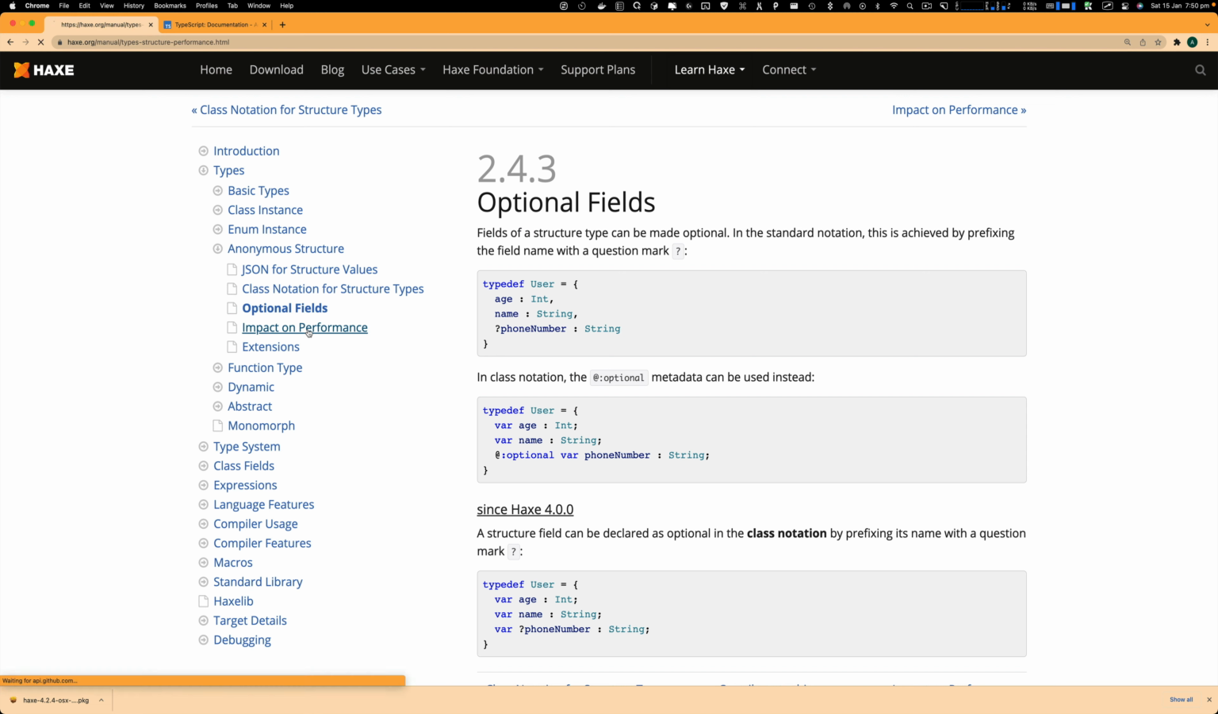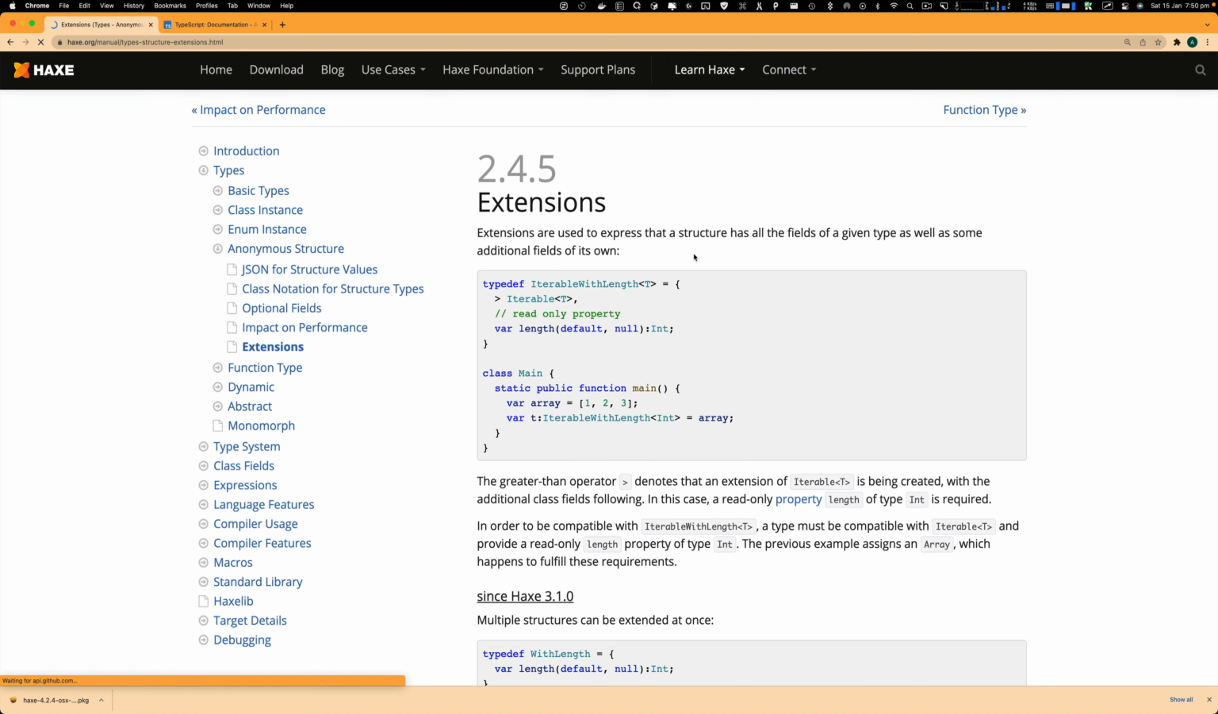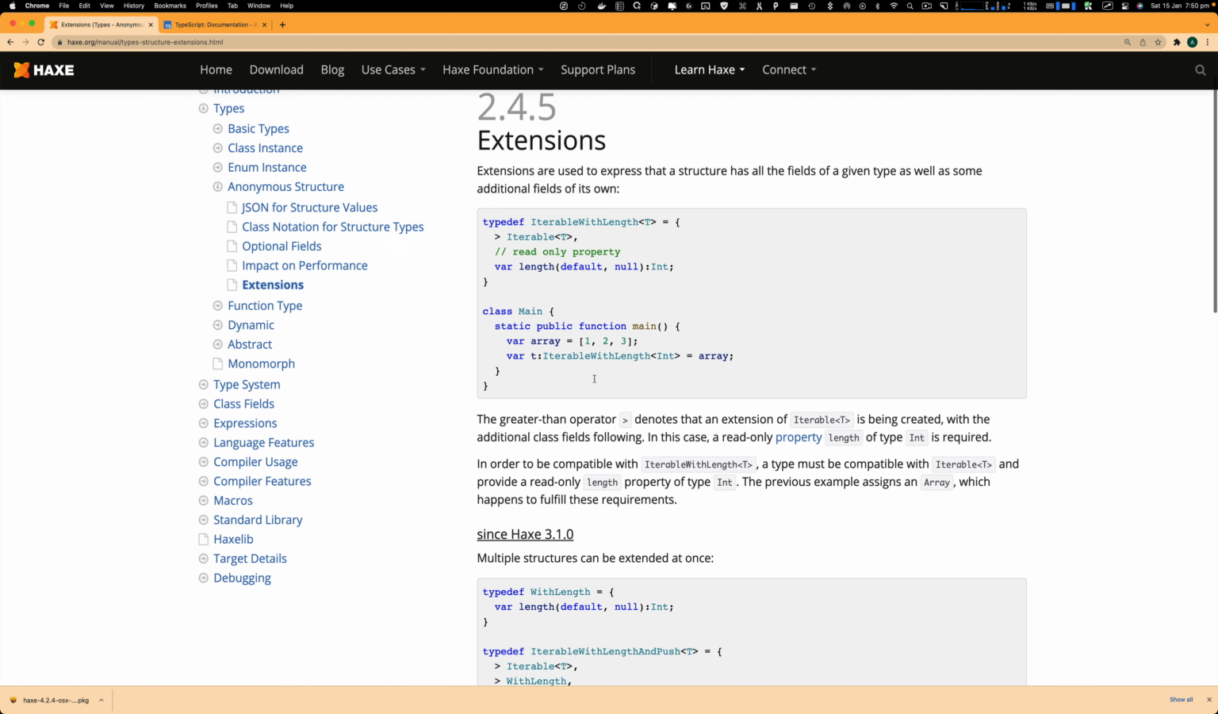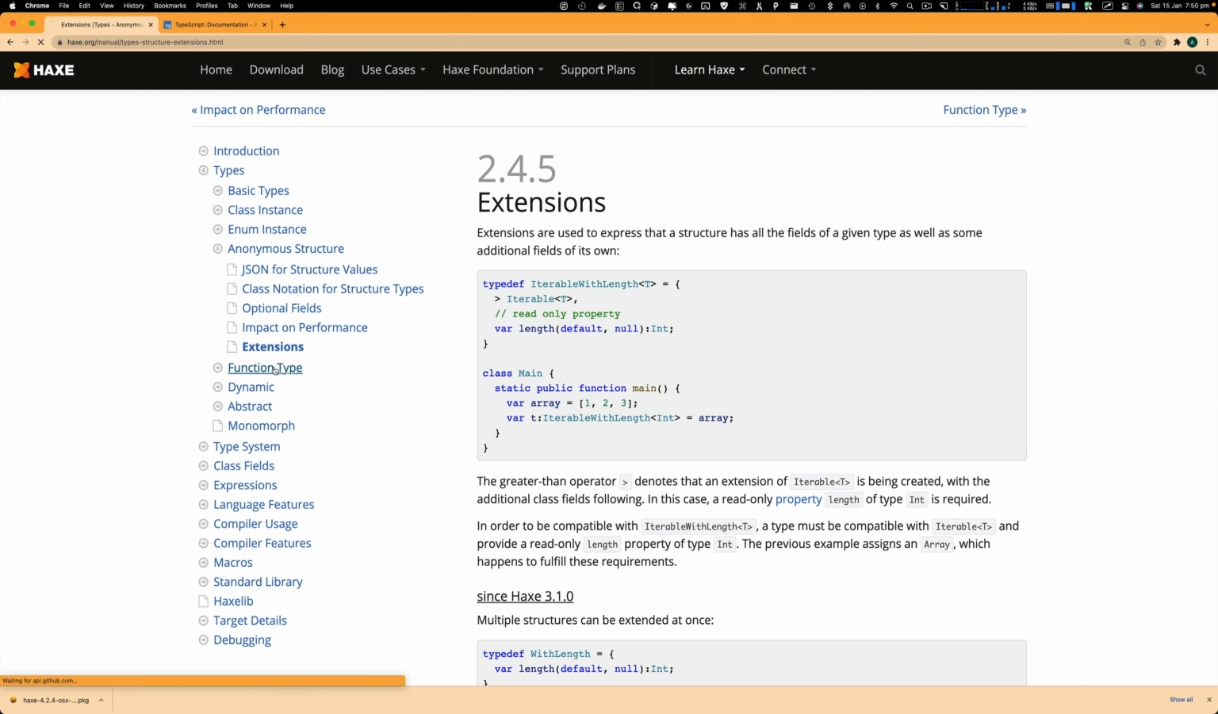The next guide in the documentation is impact on performance. Take a look at this, guys. It's very self-explanatory. Extensions are a little bit of an advanced topic, so I'll just skip it for now. Let's get to function types.